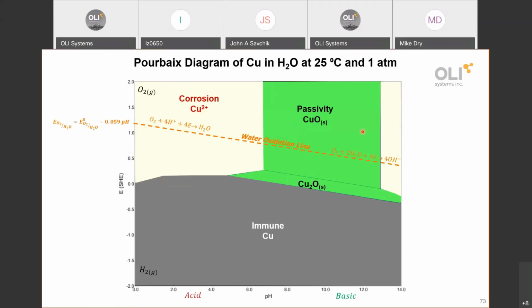You will also see a line representing the water oxidation line, and another line that is the water reduction line. The region between these two lines is what we call the stability region of water. Above the water oxidation line, water decomposes to form molecular oxygen. Below the water reduction line, water decomposes to form molecular hydrogen. So this is how we interpret these Pourbaix diagrams. And because we work in aqueous systems, we will always be within this region of water stability.